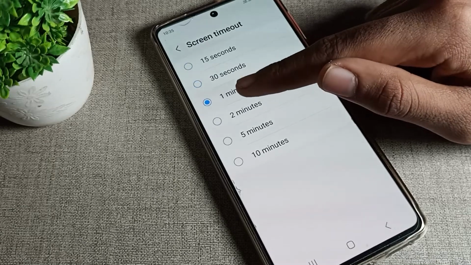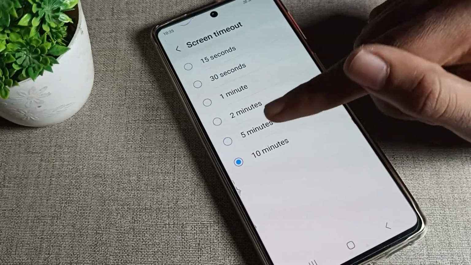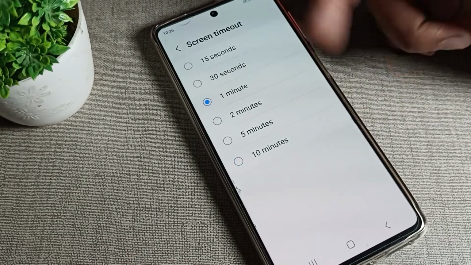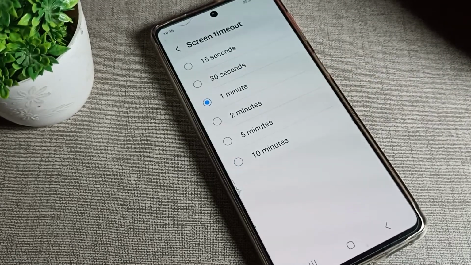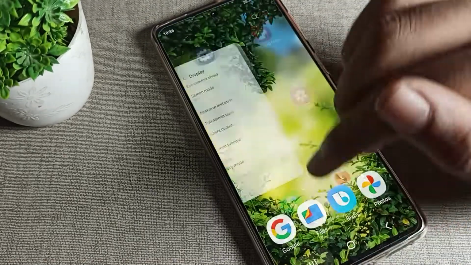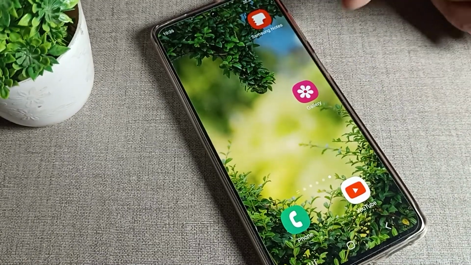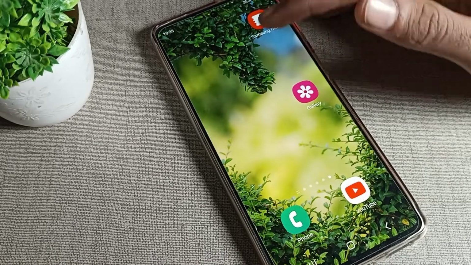The options are 15 seconds, 30 seconds, 1 minute, 2 minutes, 5 minutes and 10 minutes. So if you click on 10 minutes, after 10 minutes your phone will sleep. If you click on this 1 minute, after 1 minute our phone will sleep. So we will set it to 1 minute. After 1 minute, my Samsung phone will sleep automatically if I do not touch anywhere.